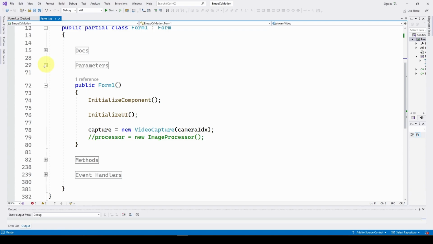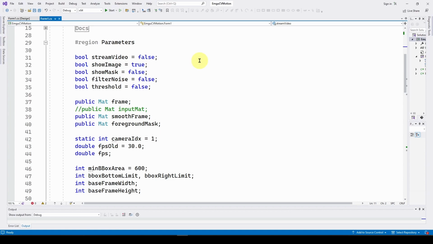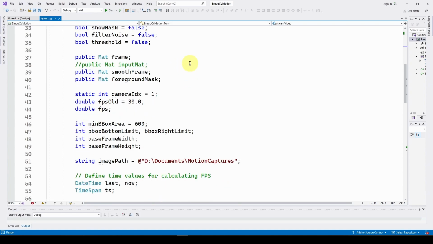So we've got that. We've got a bunch of parameters. I'll scroll through these. You can pause and just type those in. But basically, we've got some bools which define, do we want to stream the video, yes or no? So we can pause it or we can continue streaming. And for the right-hand picture box, do we want to show the image or do we want to show a mask? So we're defaulting to show an image. Do we want to filter noise? We're defaulting to no. Do we want a threshold applied? We're defaulting to no.